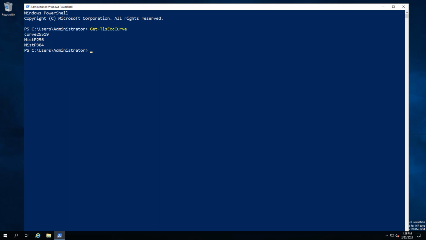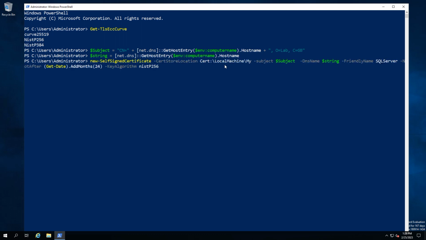The reason I do this is because later when we're creating the self-signed certificate, it makes a bit more sense. Our first 2 lines are to get the server name and the DNS, which in this case is just for our lab. They're passed into these strings that are nicely labeled in our self-signed certificate. We're going to put the certificate into the local machine store. We're going to give it a friendly name of SQL Server. We're going to give it no longer than 24 months, so basically 2 years expiry.